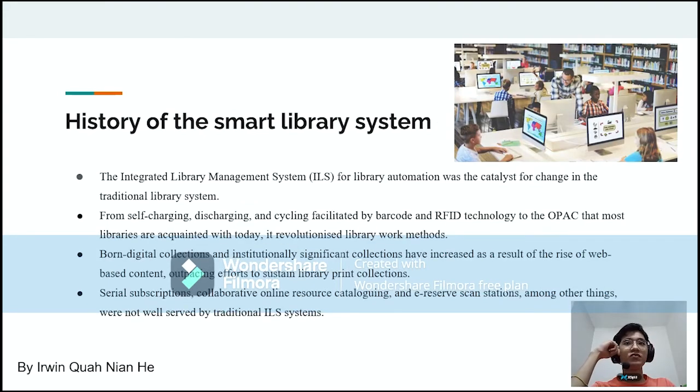We'll now proceed to the history of the smart library system. The Integrated Library Management System, ILS, for library automation was the catalyst for change in the traditional library system. From ordering to the physical shelf in the library, ILS serves as a one-stop shop. It transformed library work systems from self-charging, discharging, and cycling enabled by barcode and RFID technology to the OPAC that most libraries are familiar with today.